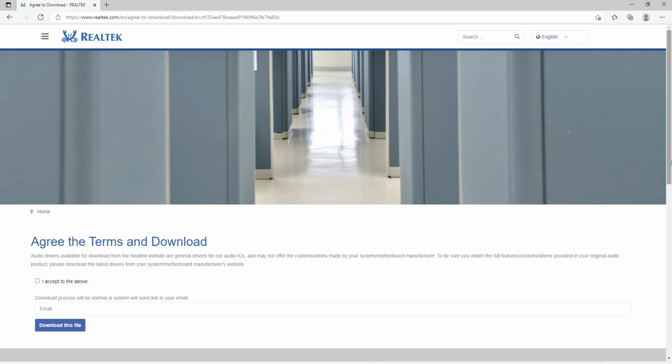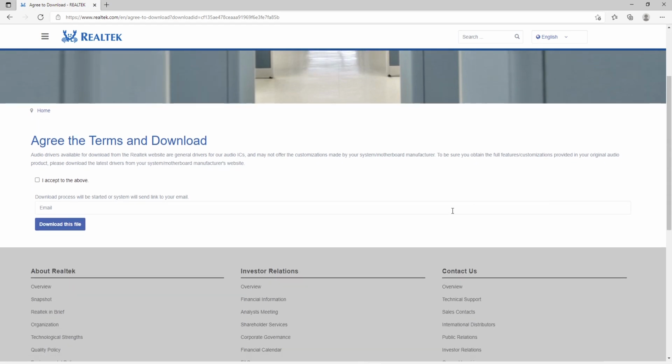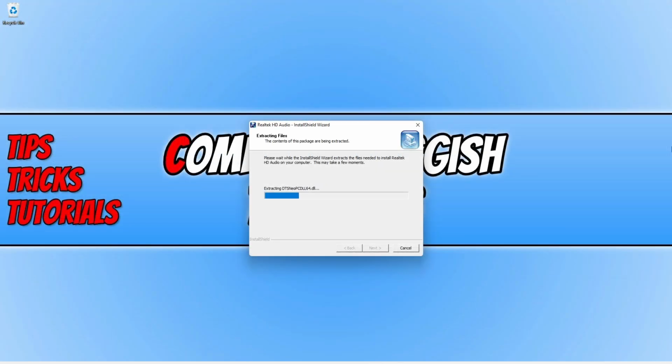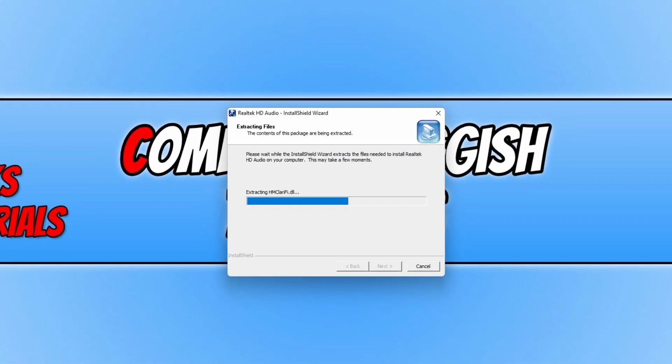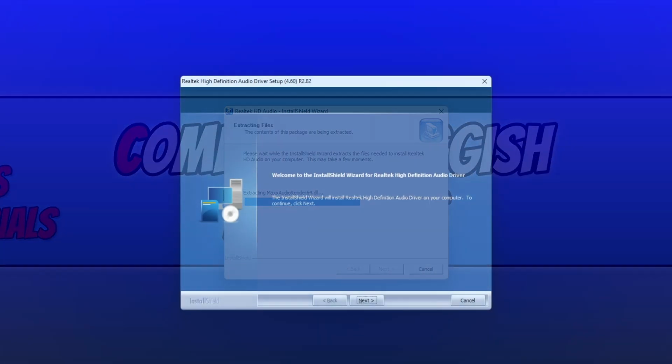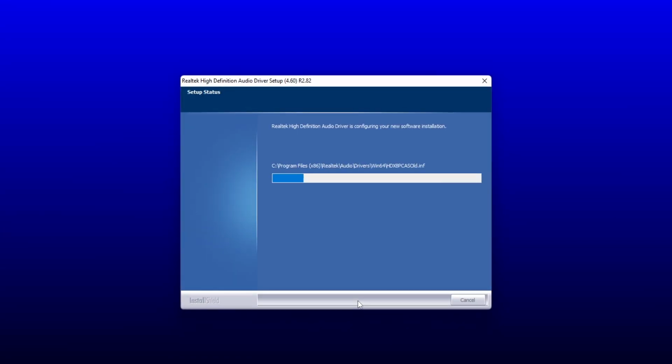You will now be taken to a page that looks like this. You now need to type in your email address in this box and then download the file. Once the file has finished downloading, you now need to run the setup file. You now need to go next. It will now begin to install the Realtek audio driver.